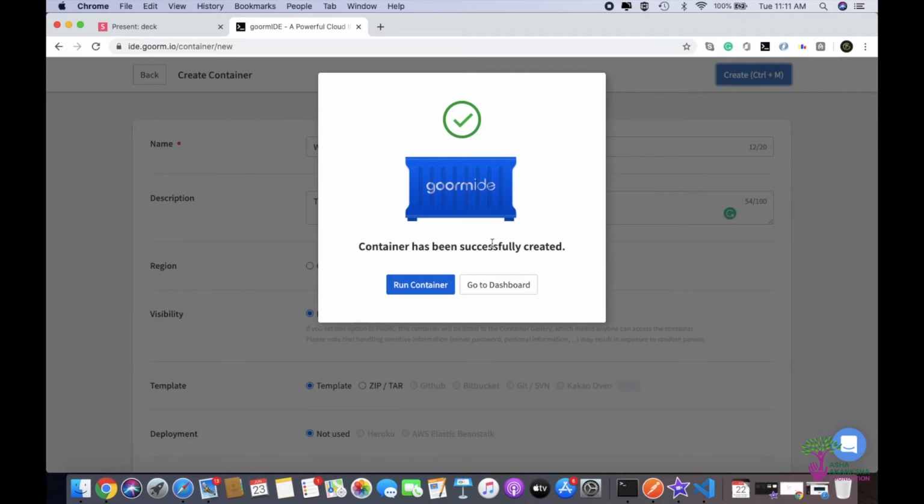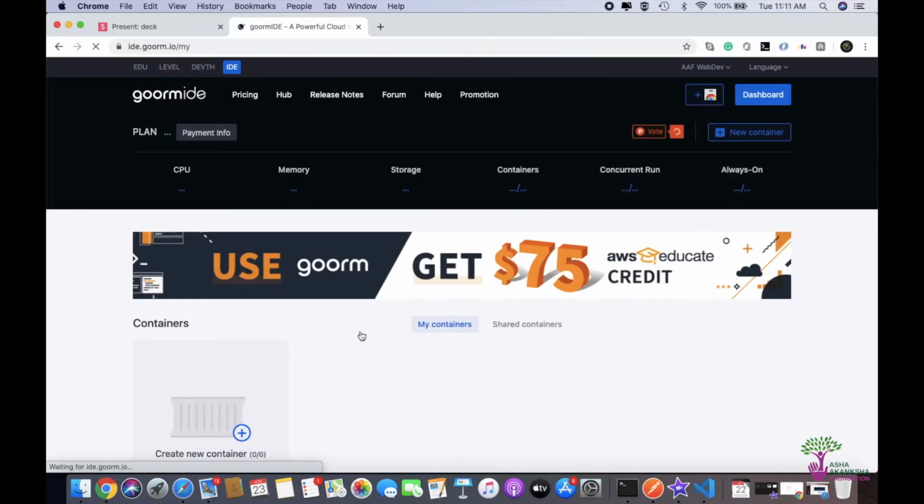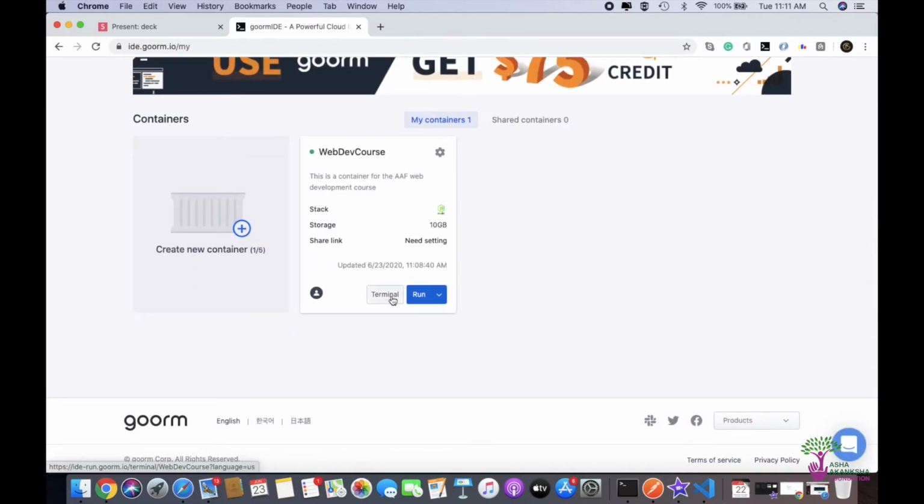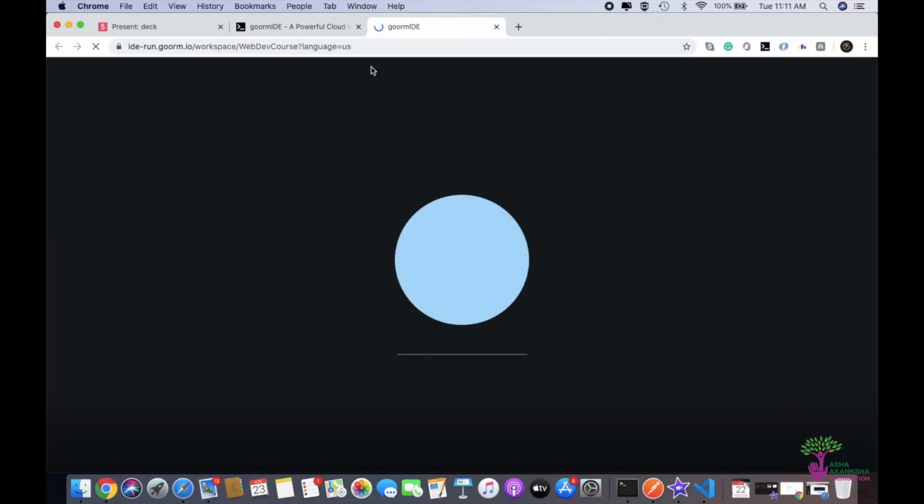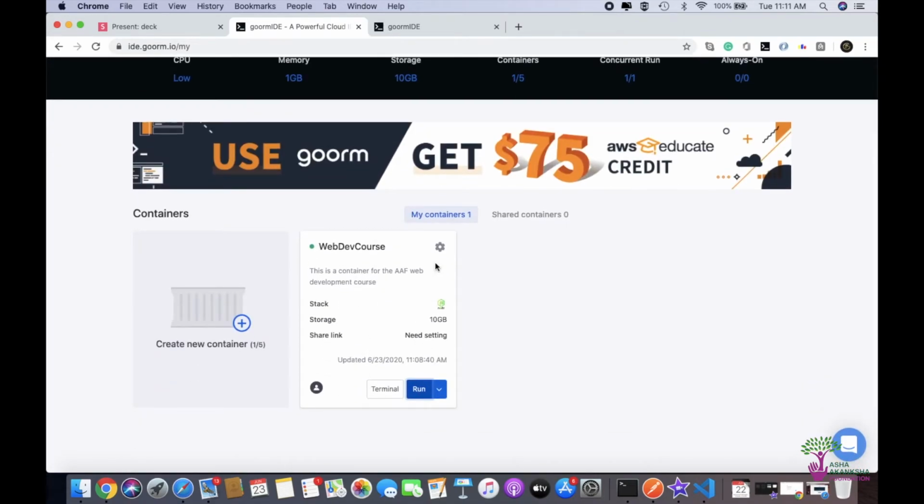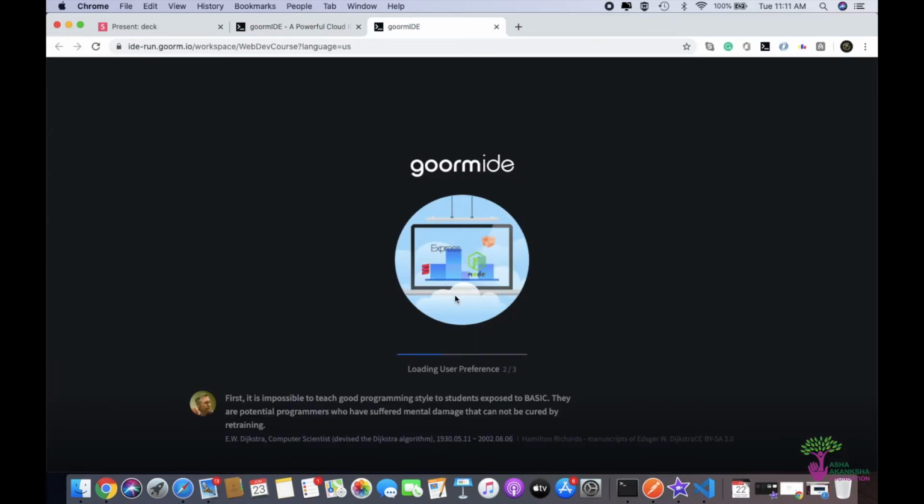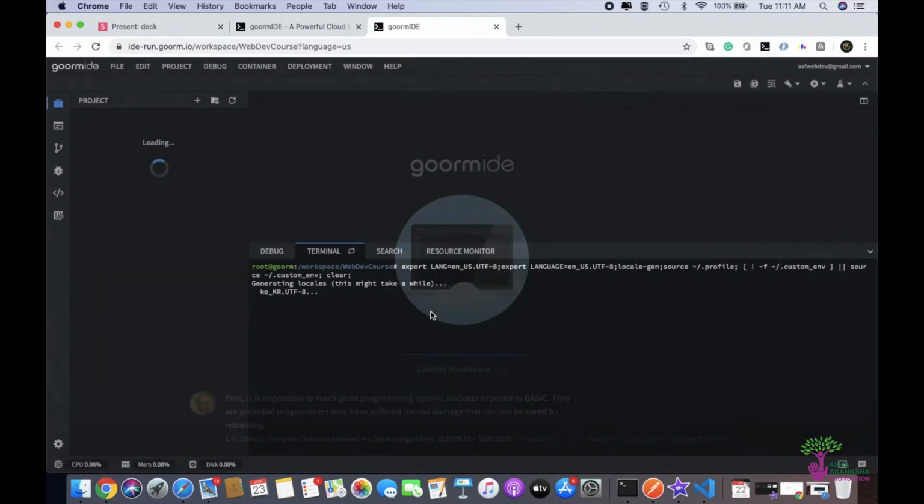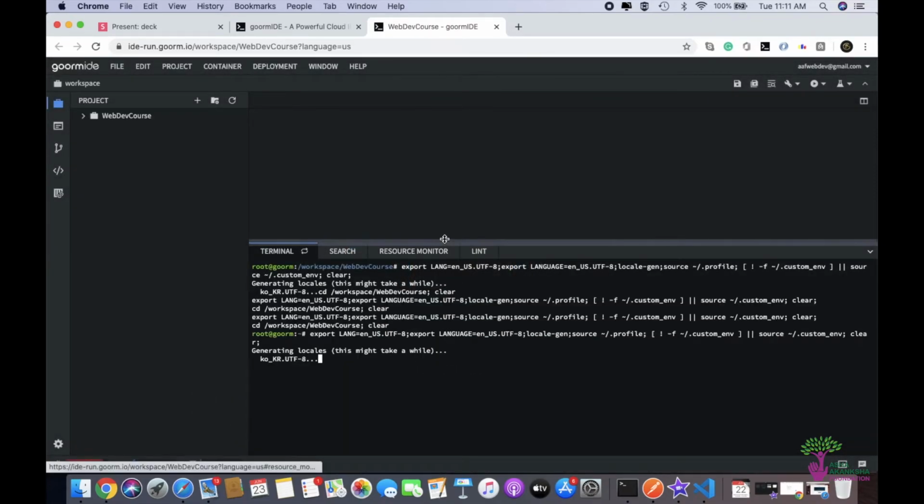Right, so I cut the portion in between, and now our container has been successfully created. So when you are on this screen, you just click go to dashboard, and in here you must have a new container. So now you can go run. You could directly press run there too, but just to show you that a new container is added to your profile, you have this, right? And again, this will load something for the first time, and great.